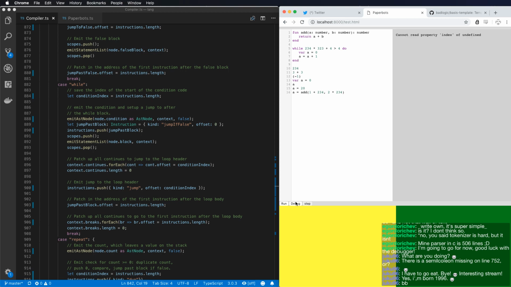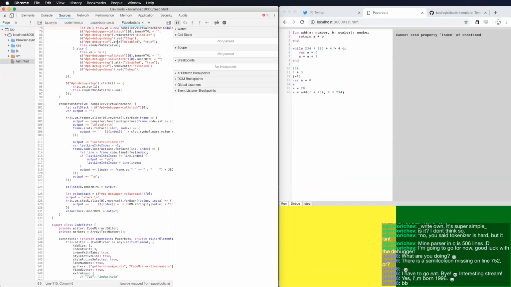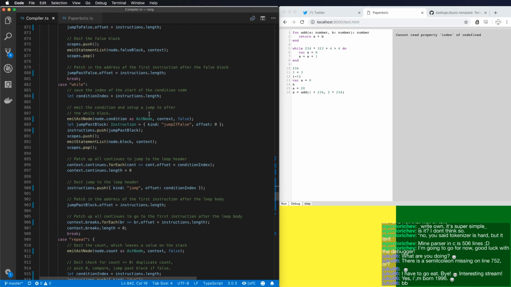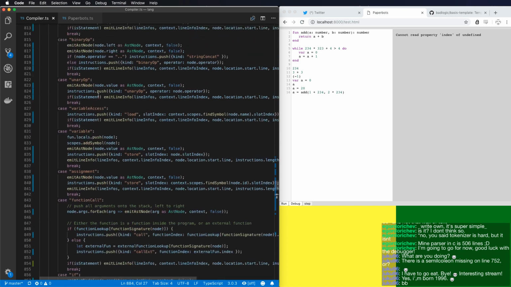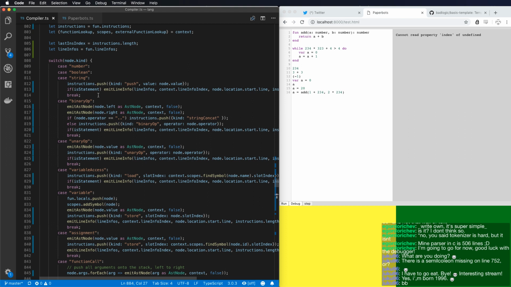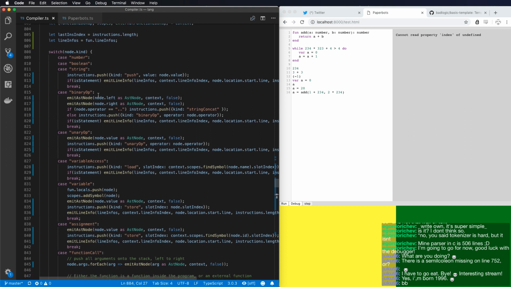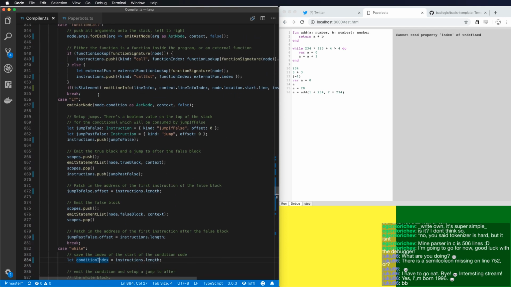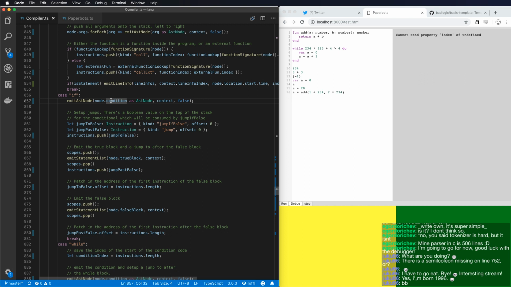Okay, so this should crash because we don't emit line numbers yet. Perfect. I mean, it's not perfect, but it's cool. So the condition index, what do we have here? Info. Okay. So I emit the condition here and then the rest of the header. So we want to emit a line info for all of this, for all the instructions here.